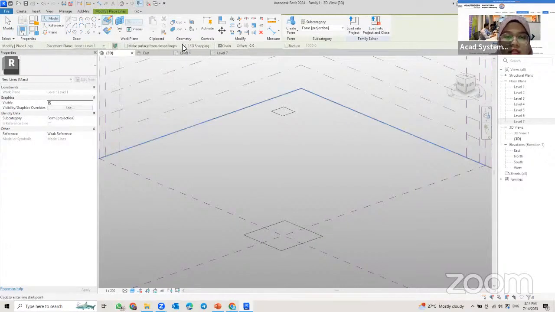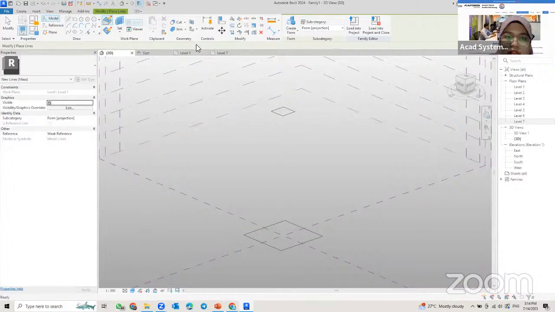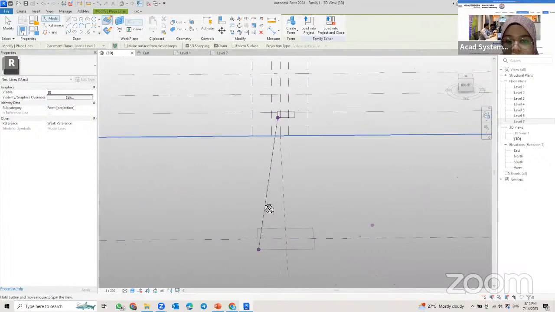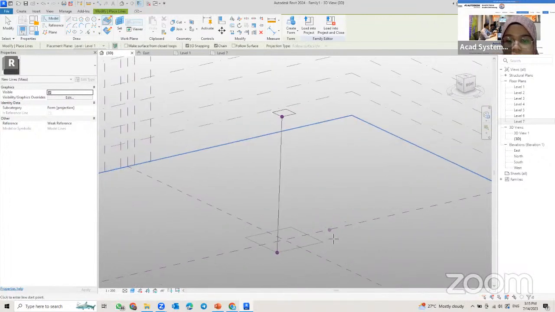And don't forget to click on these 3D snappings, because right now I'm going to use this 3D view to create the connection between the base and the top model. So make sure you click on this 3D snapping. And now I'm going to connect the corner of the base to the corner of the top model square, like that. Okay, so just repeat the step for each corner.